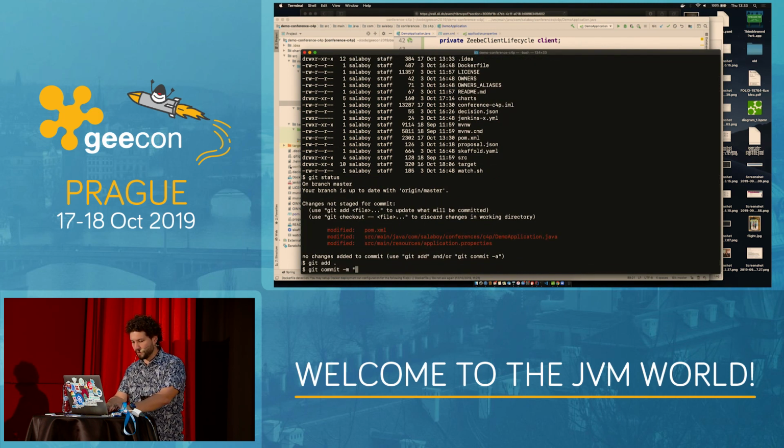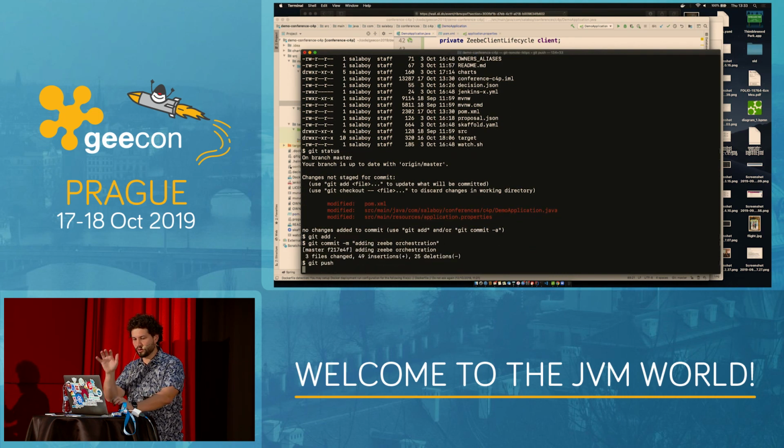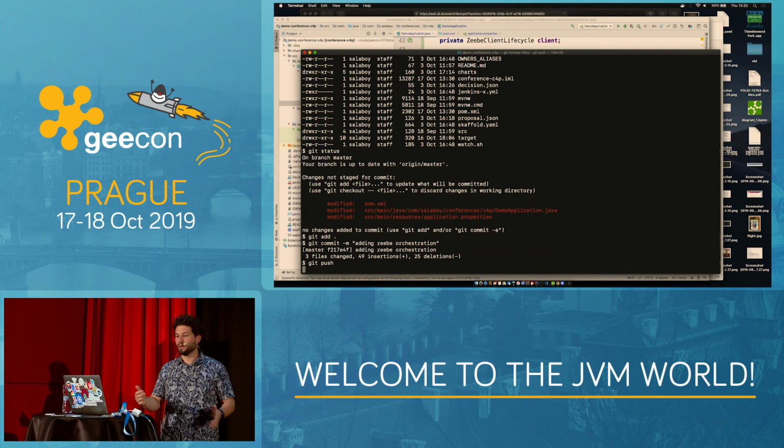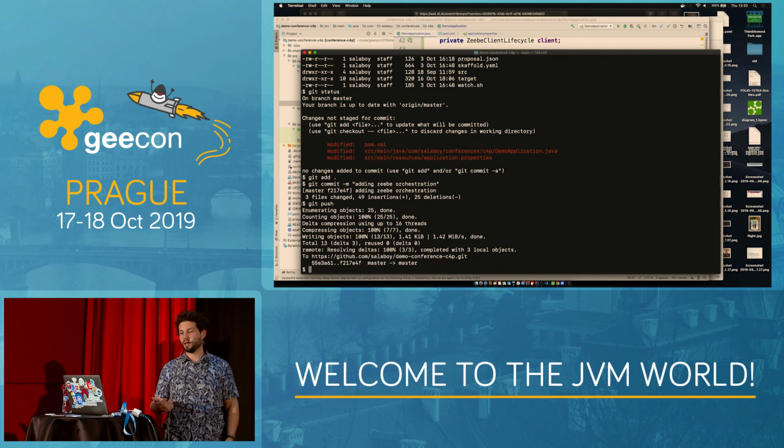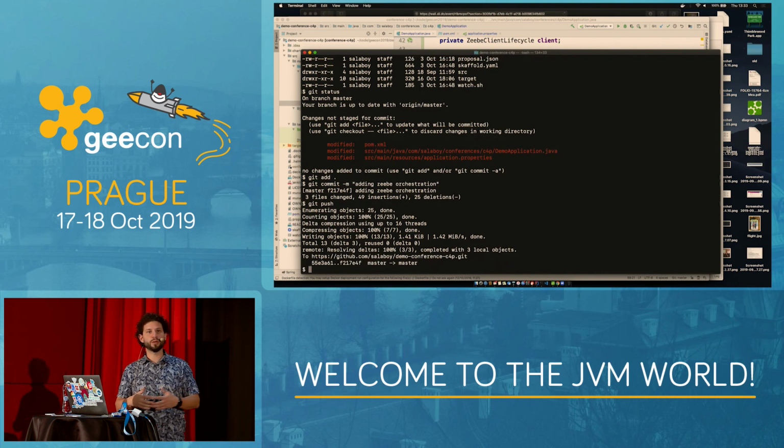Oh, they're adding CV orchestration. Git push, right? So I'm pushing that. What's going to happen, because this project was imported, is a pipeline will kick in, and it will build this project and release it with these new dependencies, with the interaction with the cluster that's already set up and running in that environment.